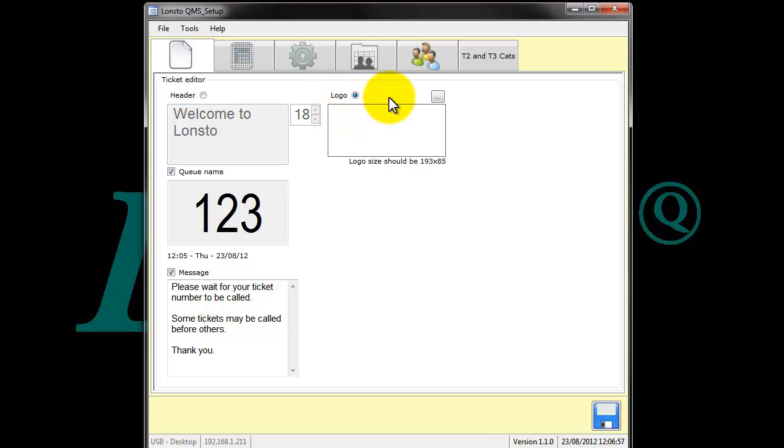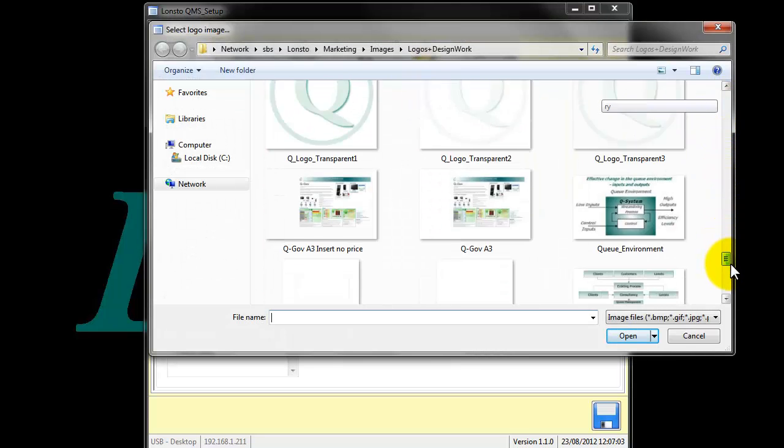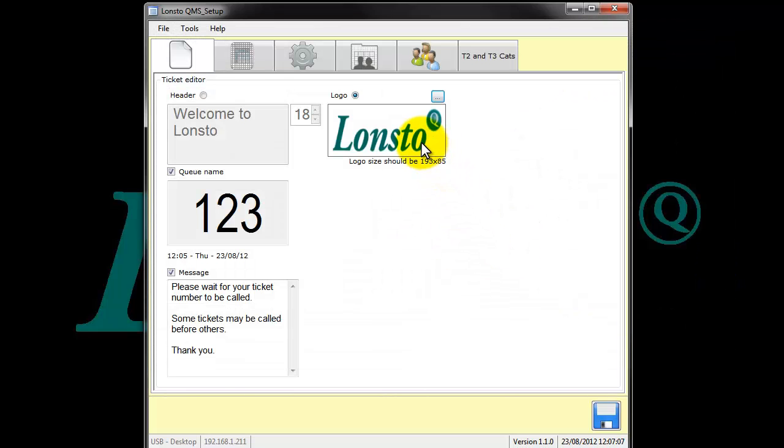Or alternatively, if you want something a little bit more presentable, we can actually select the logo. So let's go and find the logo, and I'm just going to choose our web logo here. What this basically does is print it off as a thermal graphic, so the ticket presentation looks a little bit nicer.